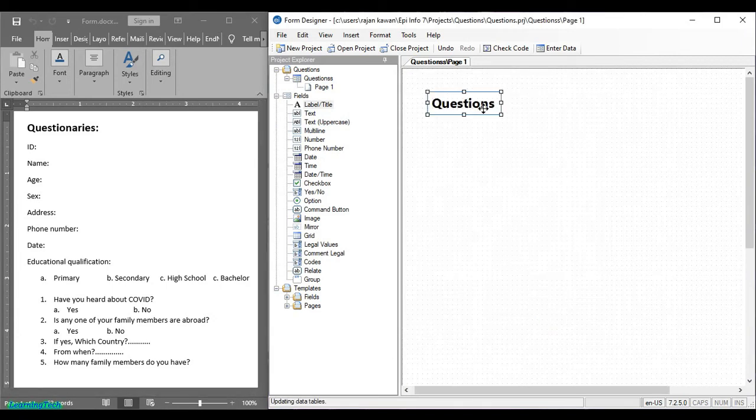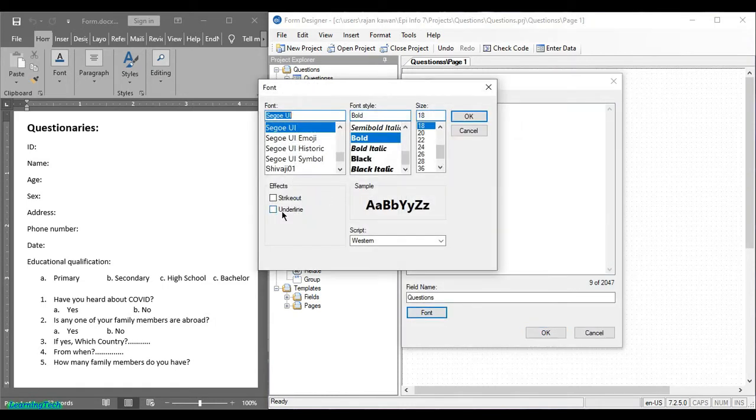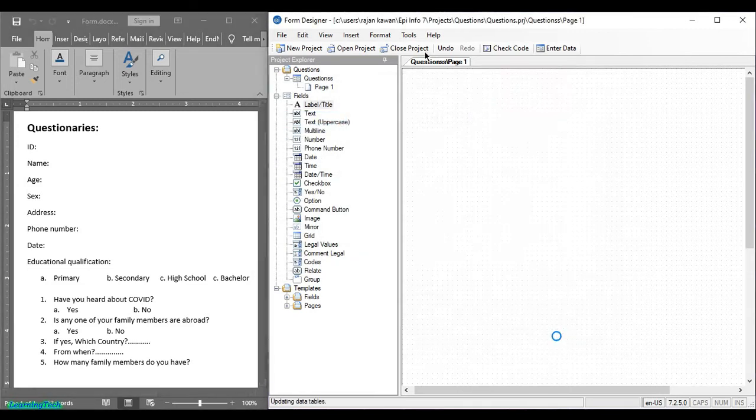If I want to underline this, I can just repeat the same process here: underline, then click on OK. So this is the title. Next is here, ID.